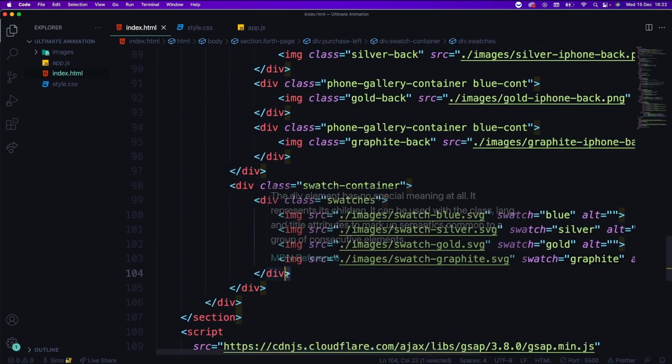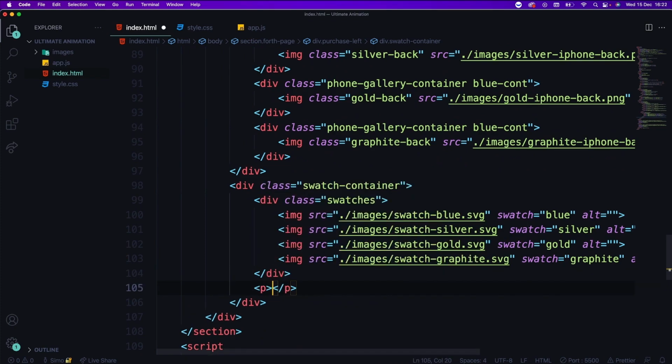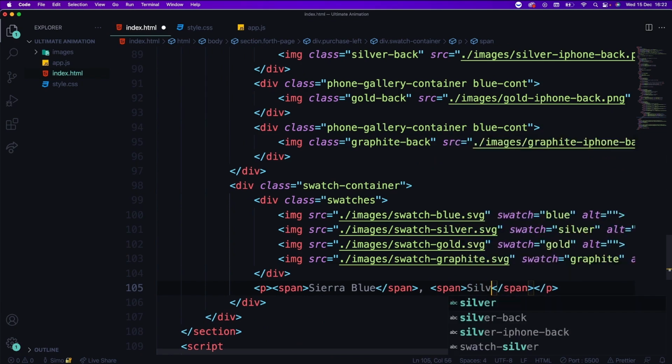And after the swatches div here, we'll add a p tag and just add a span in here and say Sierra Blue. After the span, we'll do another one. Add a comma here and a space. We'll call this silver and just do this over and over again for the rest of them.